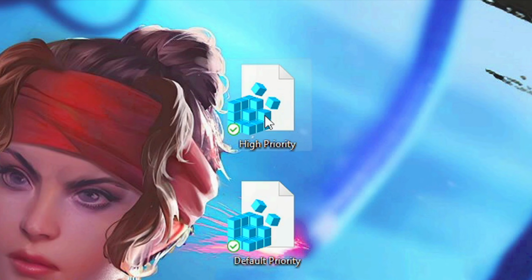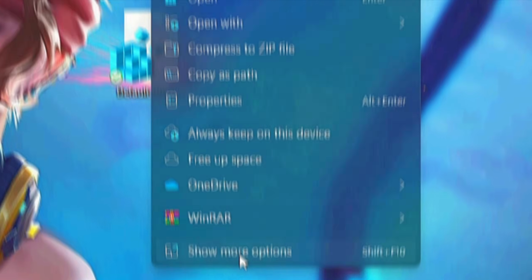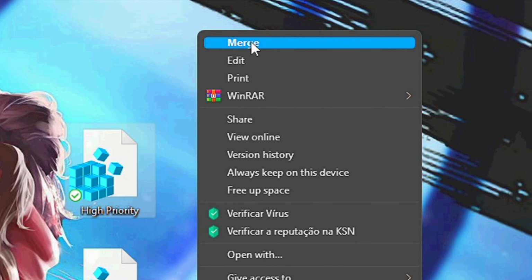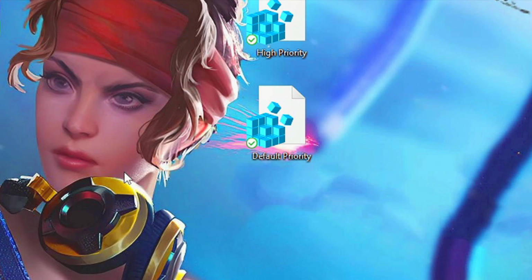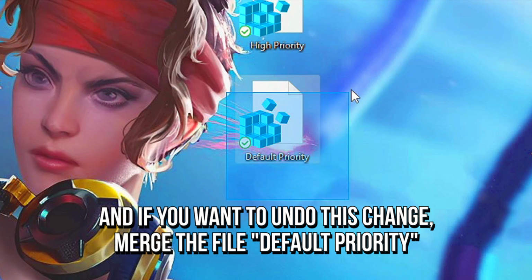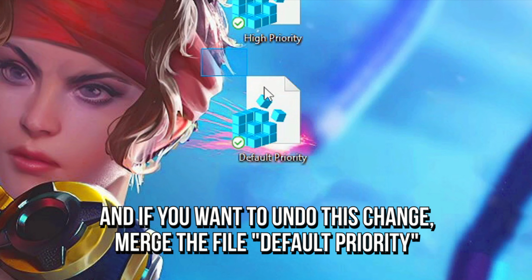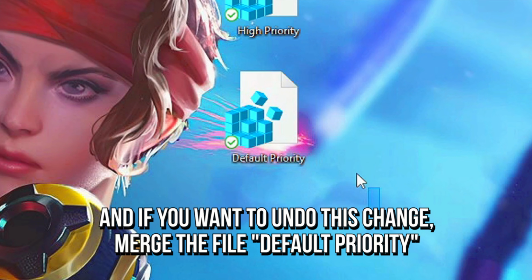Now right click on the file High Priority, select Show More Options and then click on Merge. After that, click on Yes and OK to enable the high priority on BlueStacks. And if you want to undo this change and restore the default priority, just merge the file default priority.